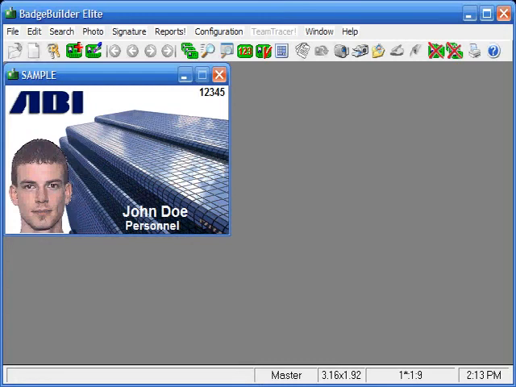And sure enough, now that we have done that, the picture has shown up. So now we have a complete picture with our badge. So we have the information, we have the background, which was the part of the card design, and we also have John Doe's image ready to be printed.